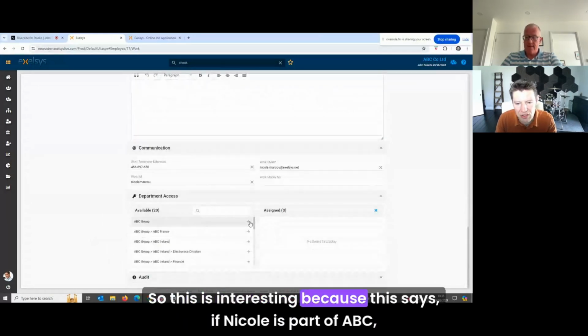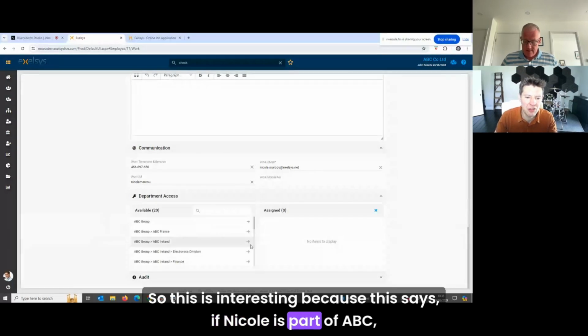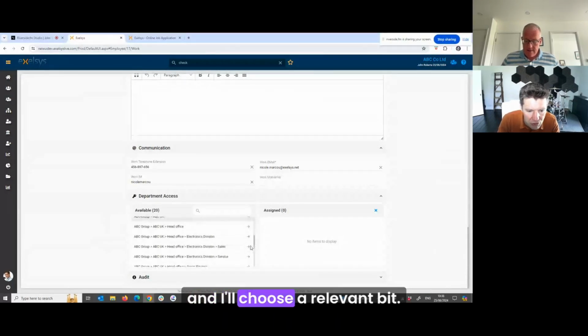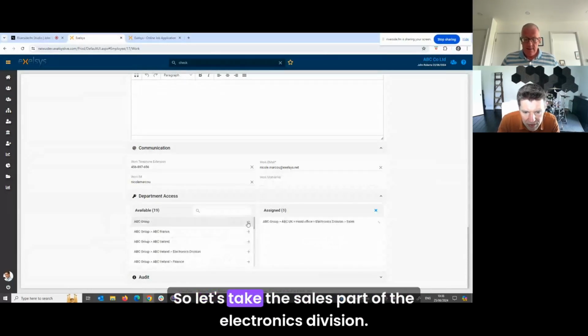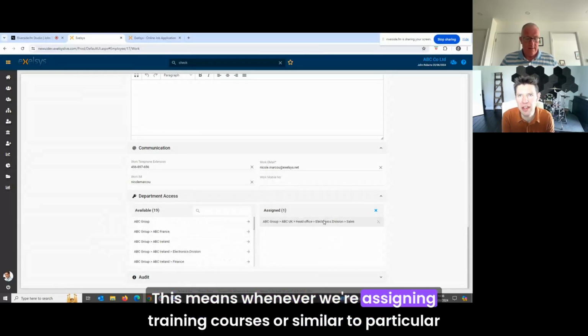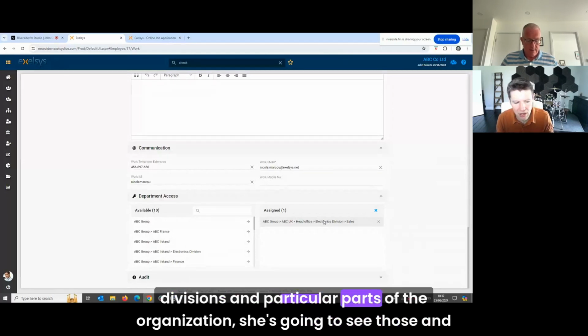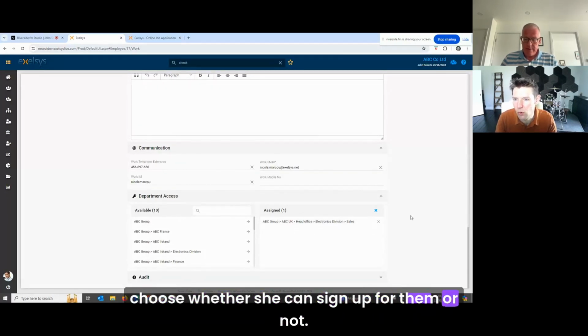So this is interesting because this says if Nicole is part of ABC, and I'll choose a relevant bit. So let's take the sales part of the electronics division. This means whenever we're assigning training courses or similar to particular divisions and particular parts of the organization, she's going to see those and choose whether she can sign up for them or not.